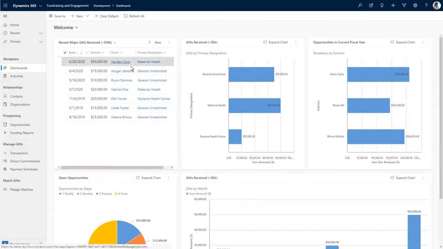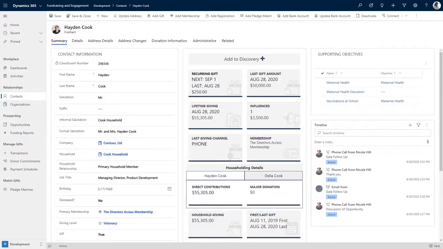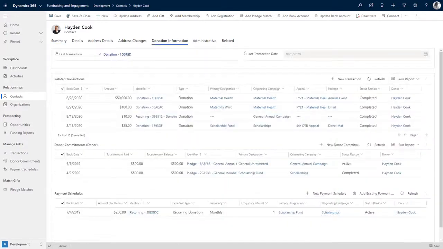She selects a recent major gift to view this donor's profile. In one view, Alexia can see a summary of the donor's giving history, householding relationships, recurring giving, and overall lifetime value. Having easy access to donor information eliminates the work of creating static reports and querying and piecing data together from multiple systems. She drills down to take a closer look.